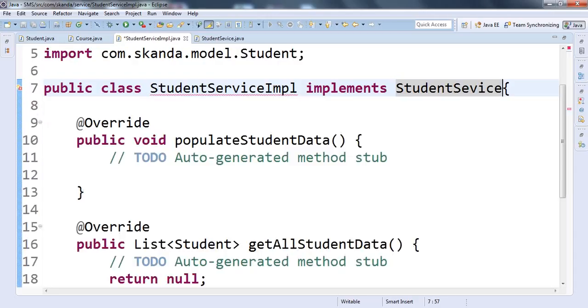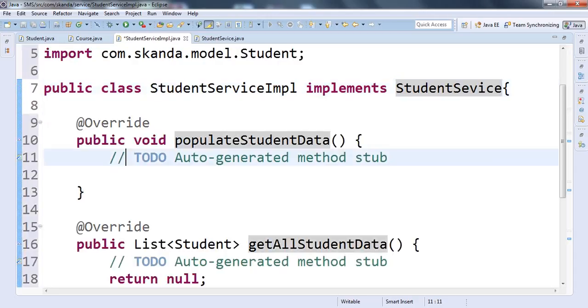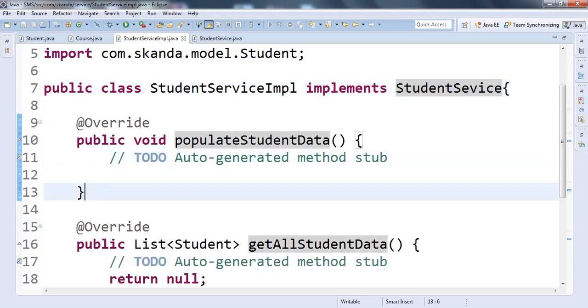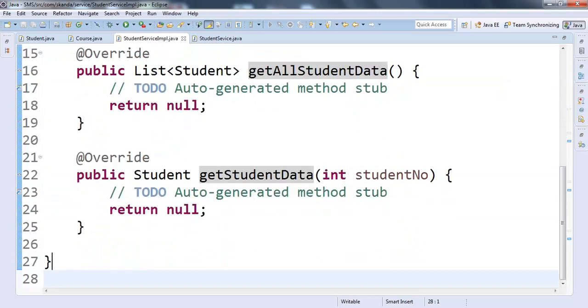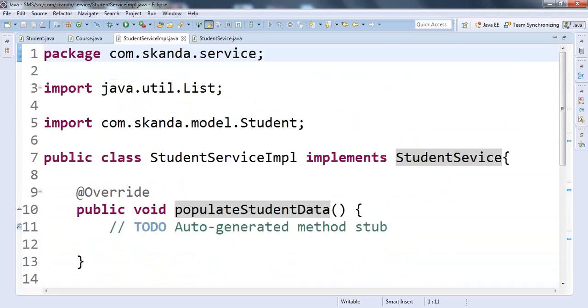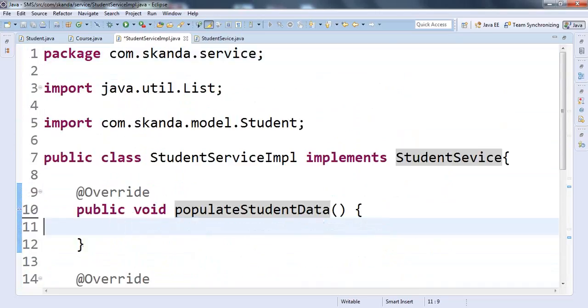So add unimplemented methods. All three methods. Now let me write the code here. So what I am planning to do here in the populate student data, just populate student data means I have to get the student information and populate it.